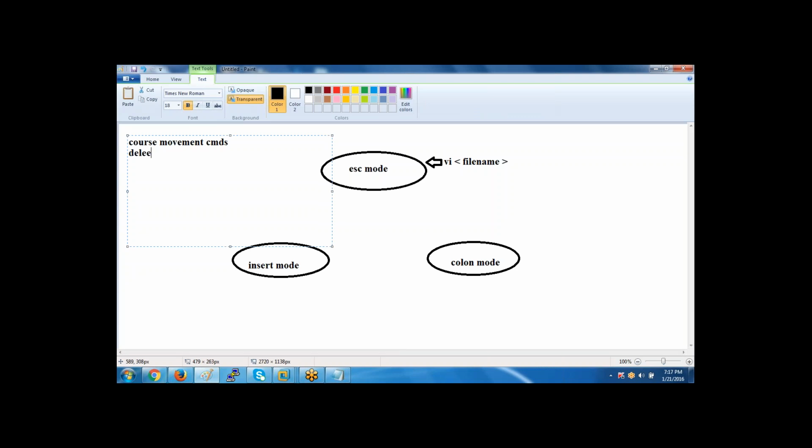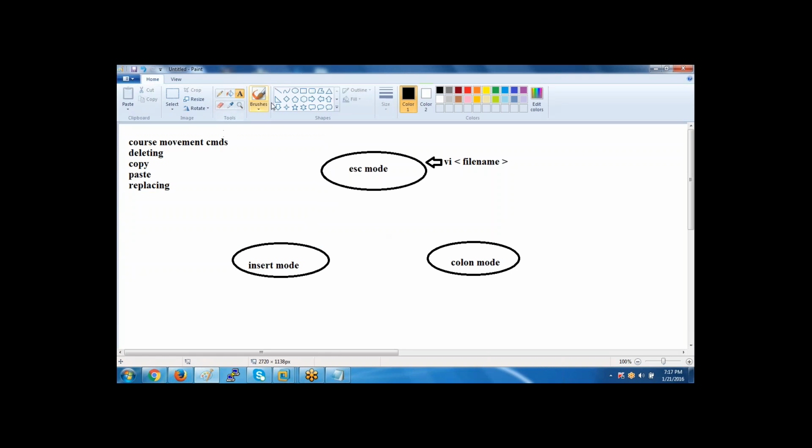Second thing is deleting. Third one is copy, paste, replace. Replacing. These are all the tasks we can do: cursor movement commands, deleting, copying, pasting, replacing, all these things we can do. And remember, all these things can be done only in the escape mode.